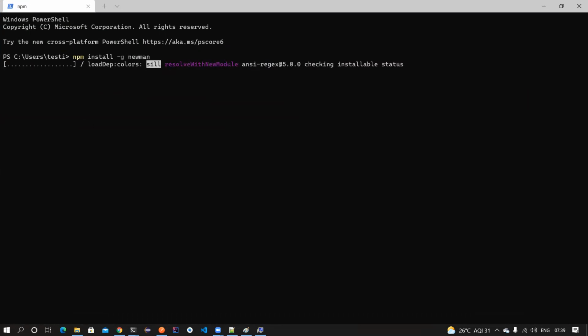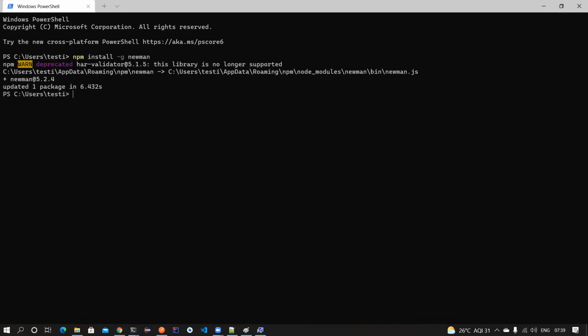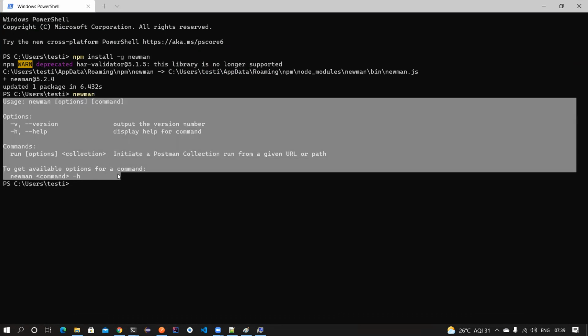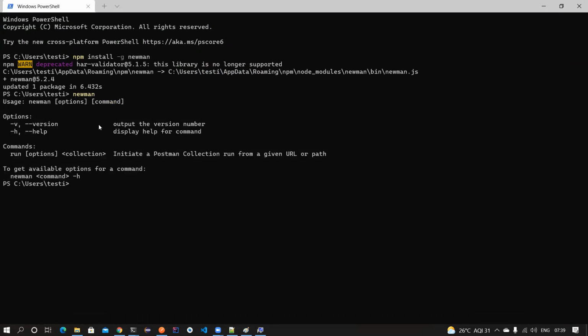So basically, first you need to install Node.js, second the JSON server, then Newman. In my case, it's already there, so it just updated only one package. After that, you just write Newman. If you get some response like this, then it is installed successfully. Now it will give you the option to run the Postman collection.